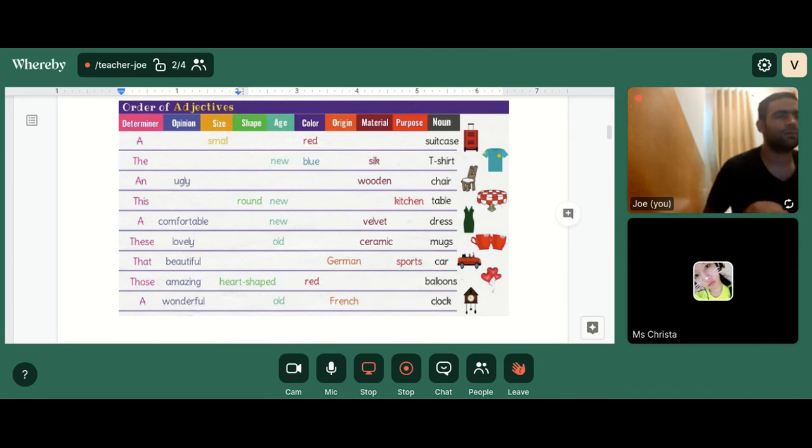Can you make it longer by adding, let's say, origin and age? Okay, so a small, new, red, Vietnamese suitcase. Very good. So now we added the age and the origin, and the sentence became a bit longer. We added two words. We can add even more if we want to, but just to show you that we can make a sentence longer by just adding more adjectives. You have to follow the order: opinion, size, shape, age, color, origin, material, and purpose.